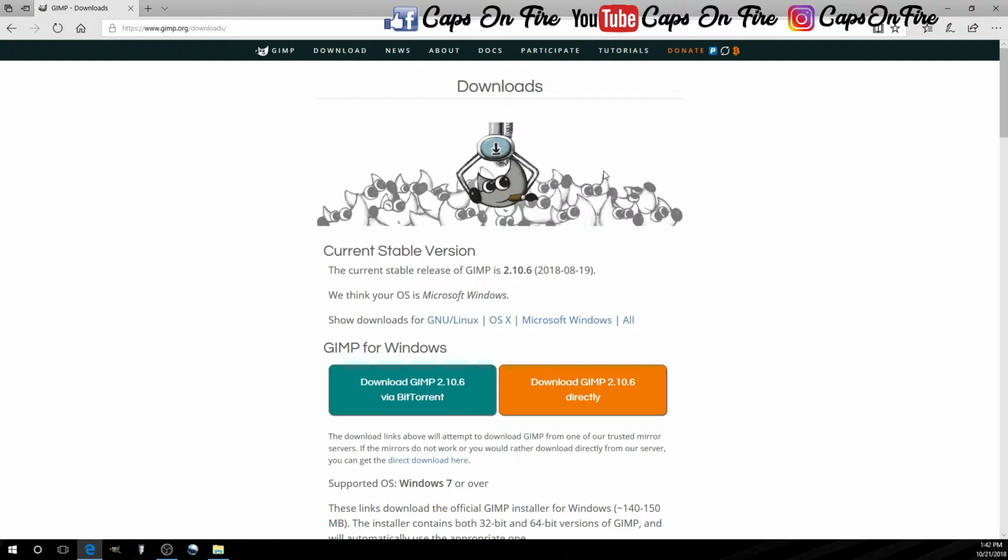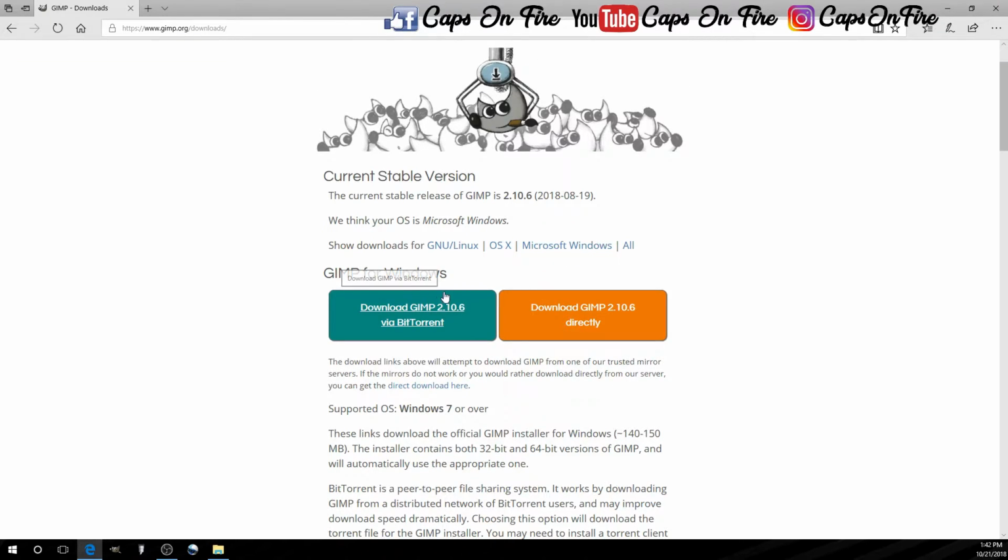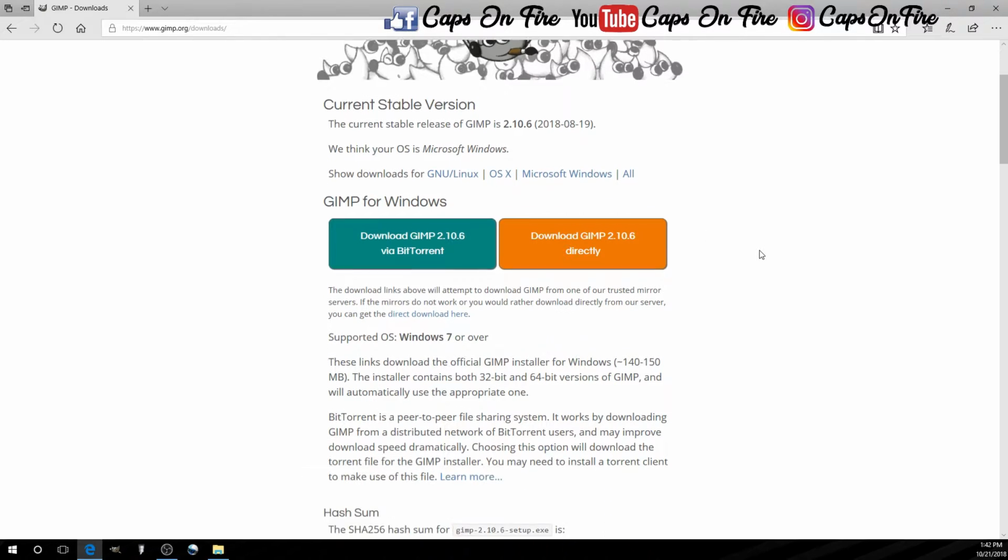Once you get here, all you do is click this button right here, download. It'll take you to the next page, and when you get to this page, do not go to this one. You want to go to this side where it says download directly through GIMP. Once you press that, that's GIMP for Windows, and then this section down here will pop up, and you click save, and then you go through that installation process. They have downloads for Linux, for OS, which is for Mac computers, and Microsoft Windows.